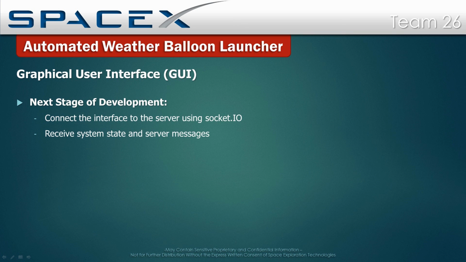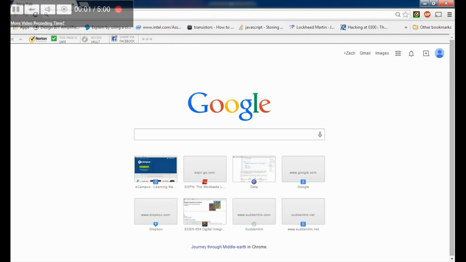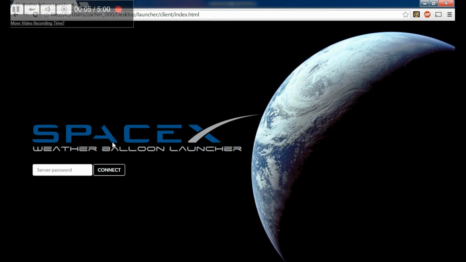For this demonstration, the launcher state was spoofed, and no connection to the server was actually made. In the next stage of development, the interface will be connected to the server using Socket.io to receive data and send control commands over the network. Upon loading the interface, users are first prompted to enter a password. If the password is correct, the core interface will present itself.